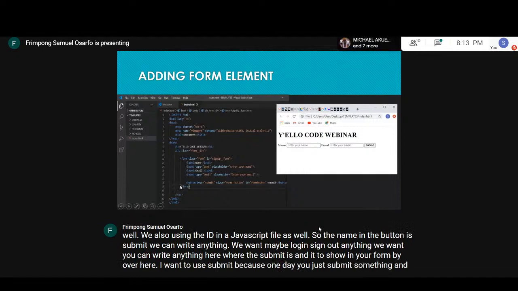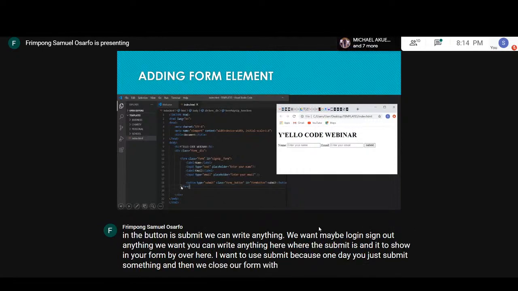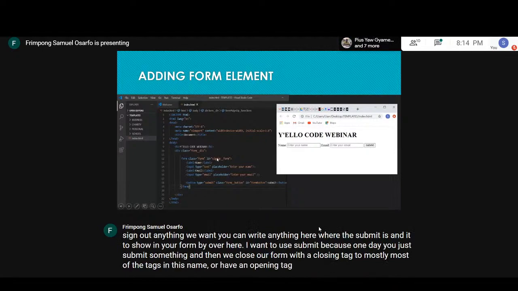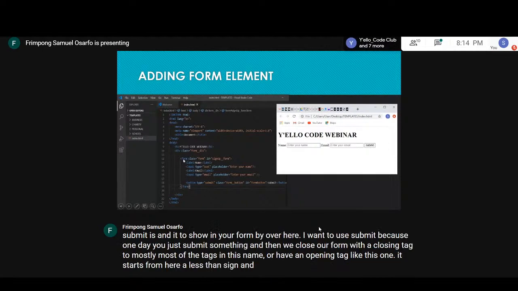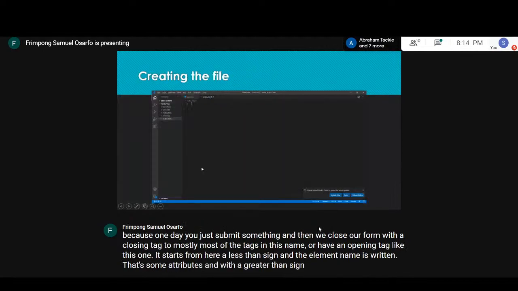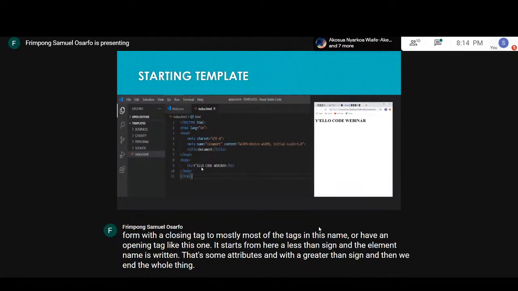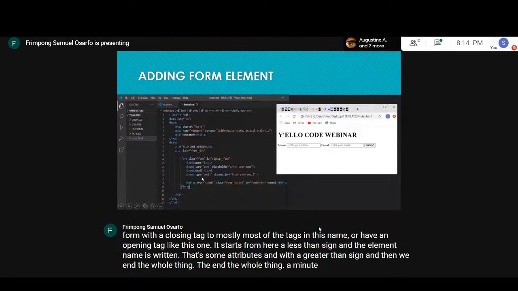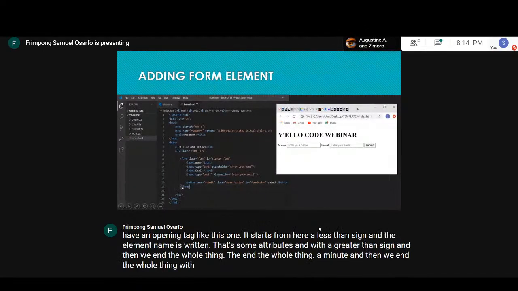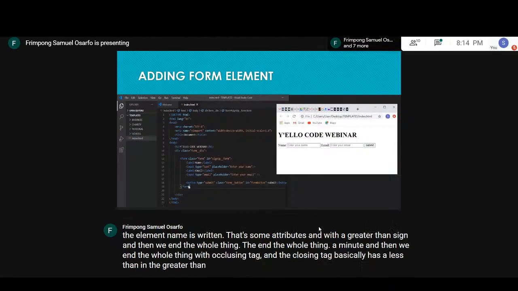And then we close our form with a closing tag. So most of the tags in this name will have an opening tag like this one. It starts from here, a less than sign, and the element name is written, then some attributes, and it ends with a greater than sign. And then we end the whole thing with a closing tag, and the closing tag basically has a less than and a greater than, but this time it has a backslash attached to the less than.